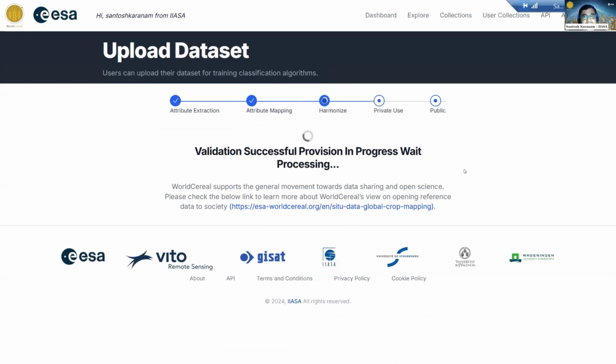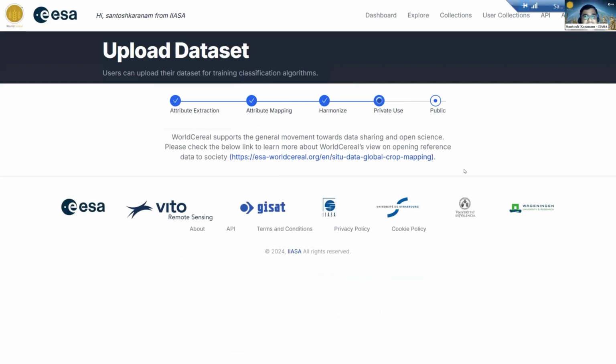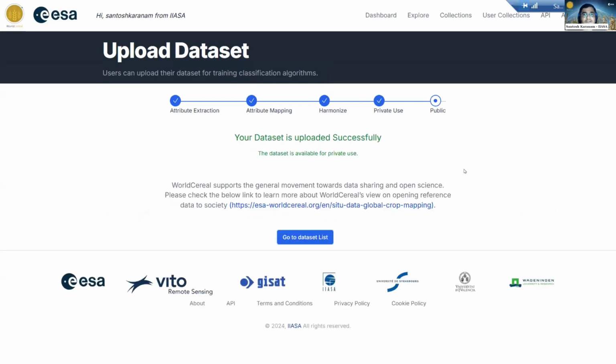After the dataset is successfully uploaded, it will be available to the user as an only private dataset. No other users or the consortium can yet use the dataset. Only you can use your own dataset with your login. So users need not worry that the dataset will be used by the consortium.